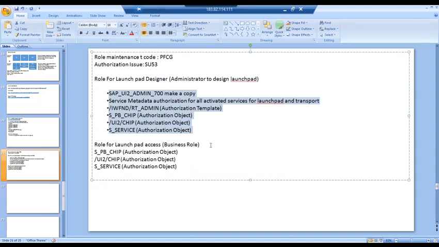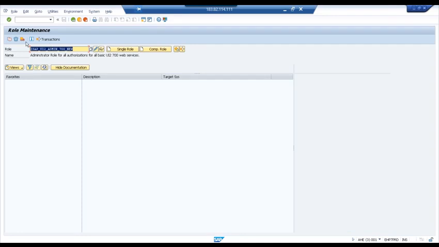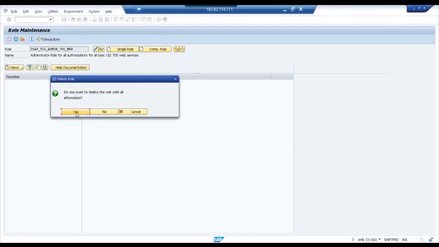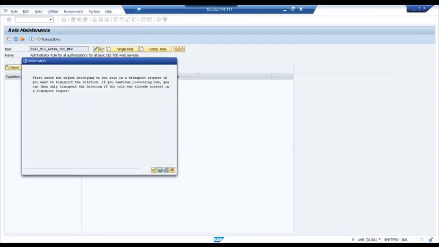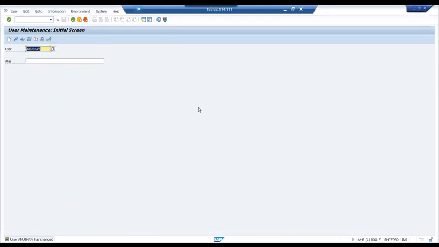Cool. Now moving to the user's role. So I will remove this role because I have already created this role in the past and assigned it to the Fiori server user. So right now we'll just remove this role itself, which we just now created. I will show you the role is already assigned to the Fiori server user, which we have as an admin user in this system. So let me go to the user for Fiori server.